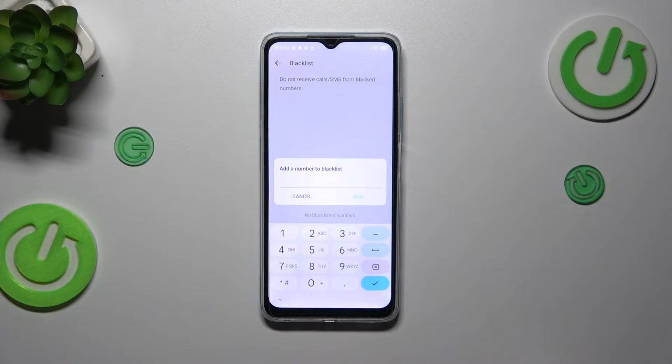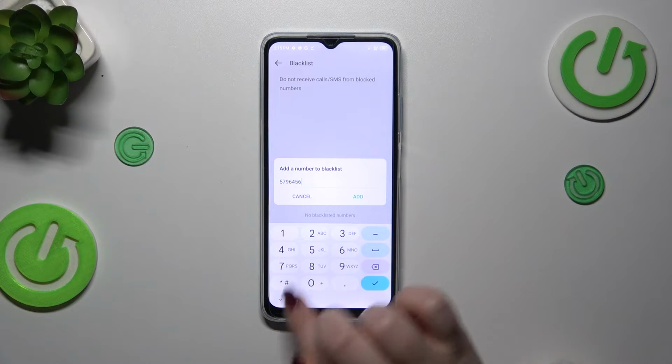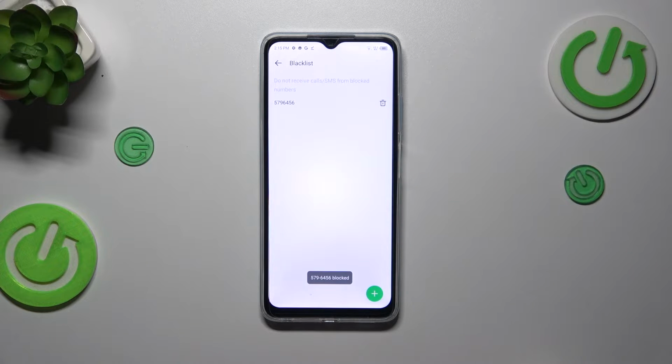And as you can see, right now we can simply enter the number we want to block and tap on add, and it will immediately appear on the blacklist, which means that you will not receive any incoming calls or text messages from this particular number.